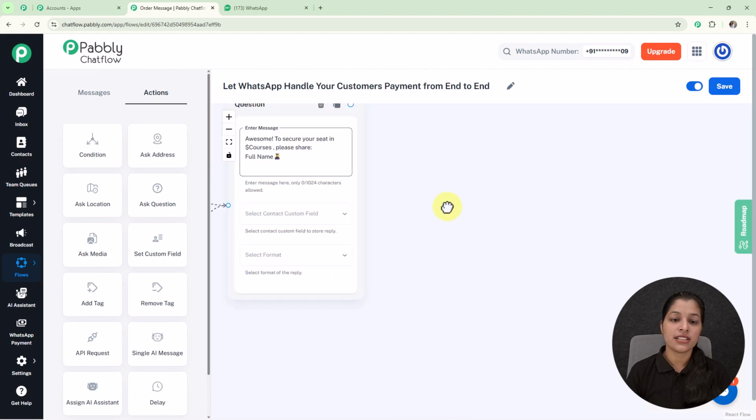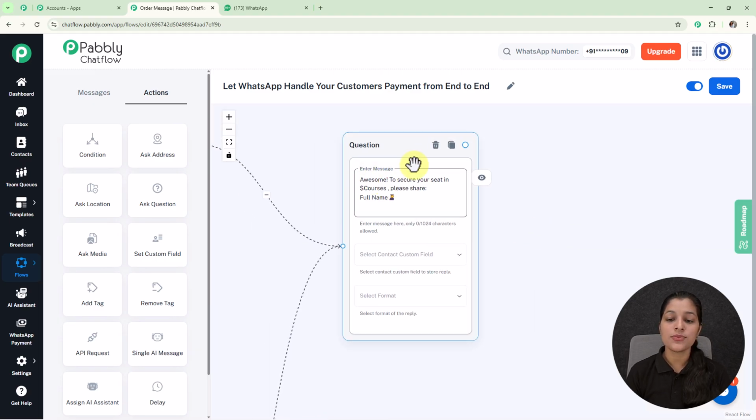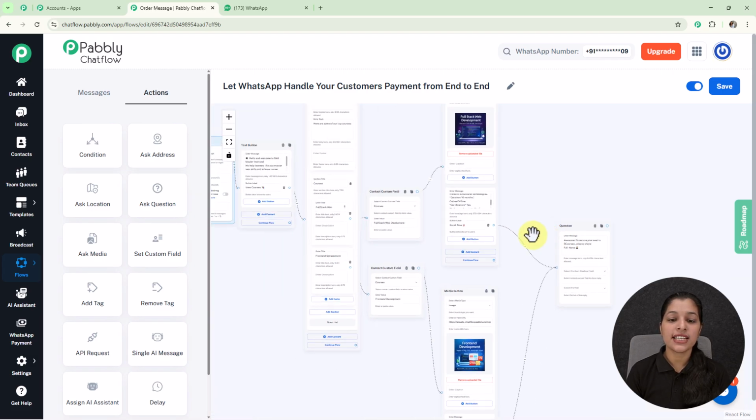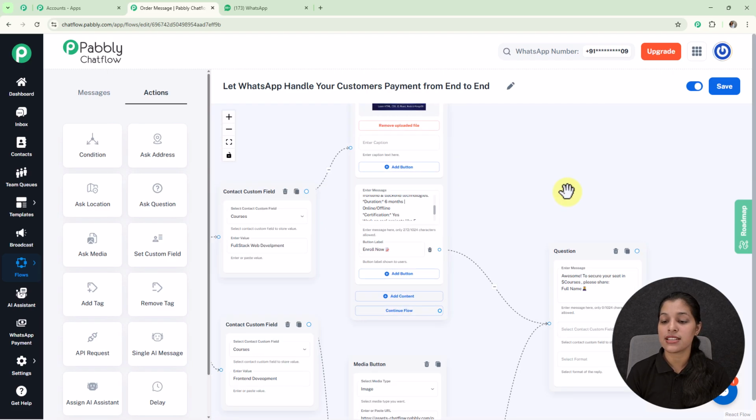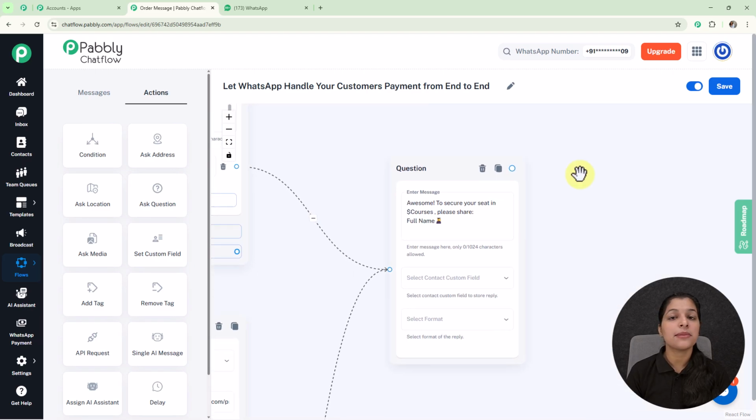So here I have entered this message or this question which says awesome, to secure your seat in dollar courses please share. Now you might be thinking, what does this courses variable signify? So this signifies the contact custom field which we have recently selected for these list items. Now as soon as my user will select any of these list items, the response will be replaced in this message node, and we will be able to send a personalized message.